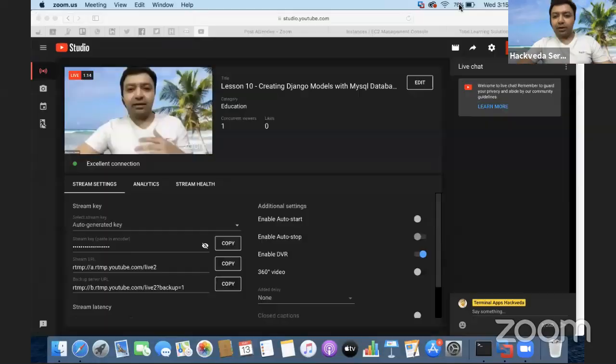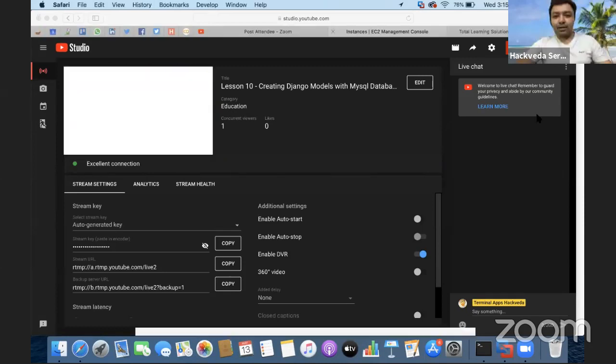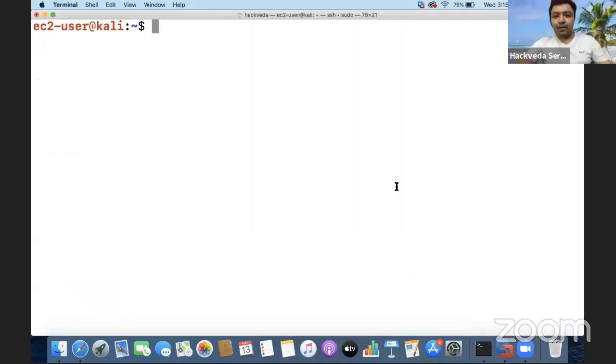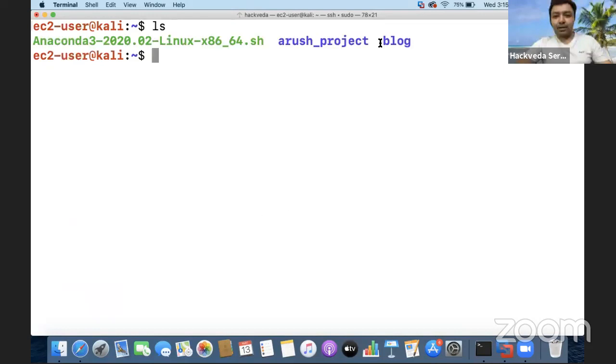So I hope it's clear what we are up to with Django models today. I have a server here which we will be taking up in this demonstration. This server I'm using is 13.233.250.174. I've connected to this Kali Linux server, and within this server we have this project blog which we created in the previous session.